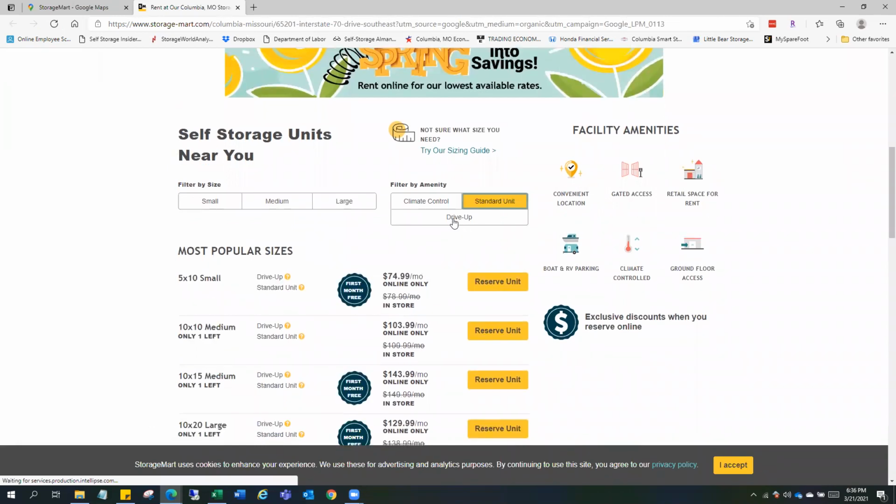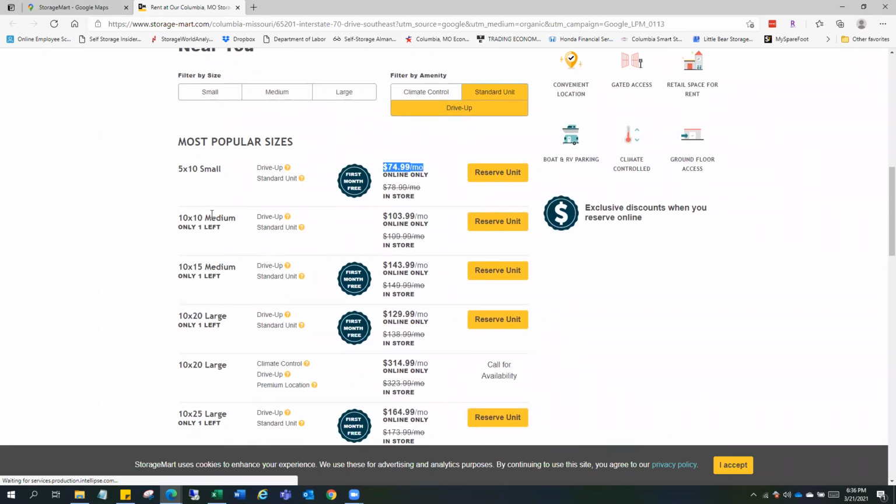I go standard. We don't have climate control. I go drive up. Small, 5x10, $75, and first month free. That's how I get it. 10 by 10s, $104, and no first month free. There's only one left, and this is another thing you can tell. If all these are one left, one left, one left, you kind of know, okay, they're almost out of all these, so they're pretty full.